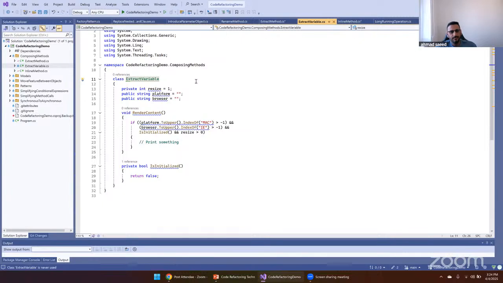In this extract variable example, let's say we have a function called render content. It is doing a bunch of checks, which look quite confusing. It checks the platform uppercased and whether it contains Mac or not. Then it does the same thing for the browser, whether the browser is IE or not. And then it checks that initialized and resized are greater than 0. All of this validation looks quite confusing because, for example, if I want to add one more validation, I'll go ahead and add it here, and then it will keep on growing.